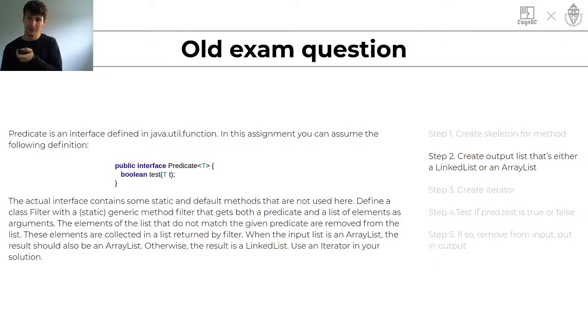So we need to create an output list that's either a linked list or an array list, depending on the input type list. And this is a perfect example of where we will probably be lenient with your notation, and I'll show you that when I show the solution. Step 3 is I would create an iterator. Step 4, test if the predicate returns true or false. If it is false, remove it from the input and put it in the output list.